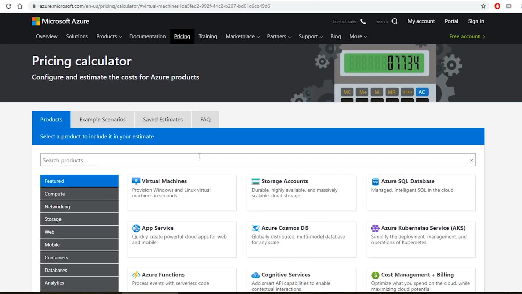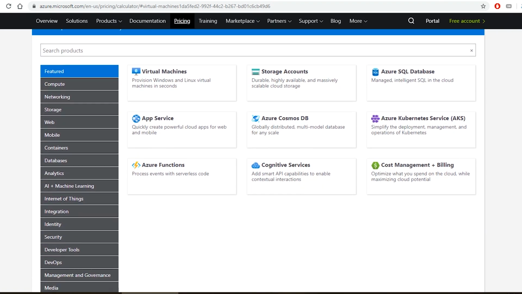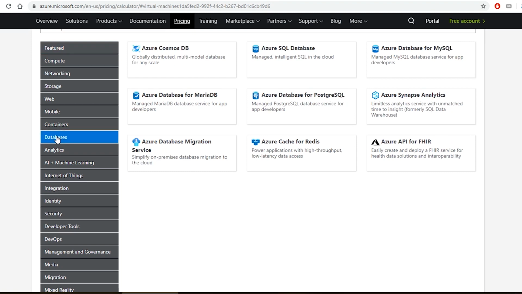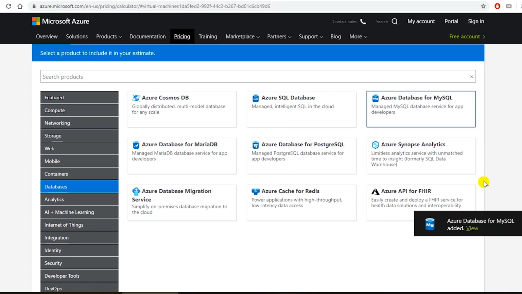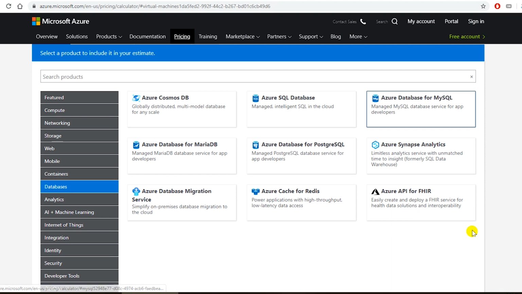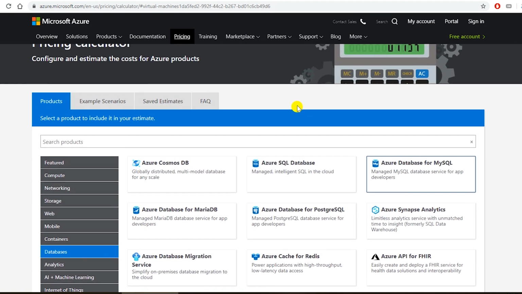Next, I'm going to add a database. So I will select database. But as you can see, here you have Azure SQL database, which is the Microsoft database. I used a MySQL database in AWS, so I'm going to look for MySQL database. So I go to the database category, and now it shows all the options, and I'm going to select MySQL database. So a MySQL database item has been added. Let's look at the detailed configuration.